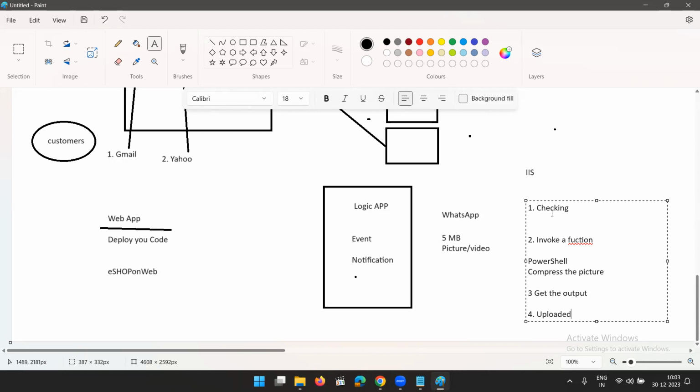Got it? Where you will be using the Logic app. So Logic app will compress the picture. I mean, compress the size of that picture, right? No, Logic app will not compress. The PowerShell will. Logic app will invoke a function. So there may be function apps.